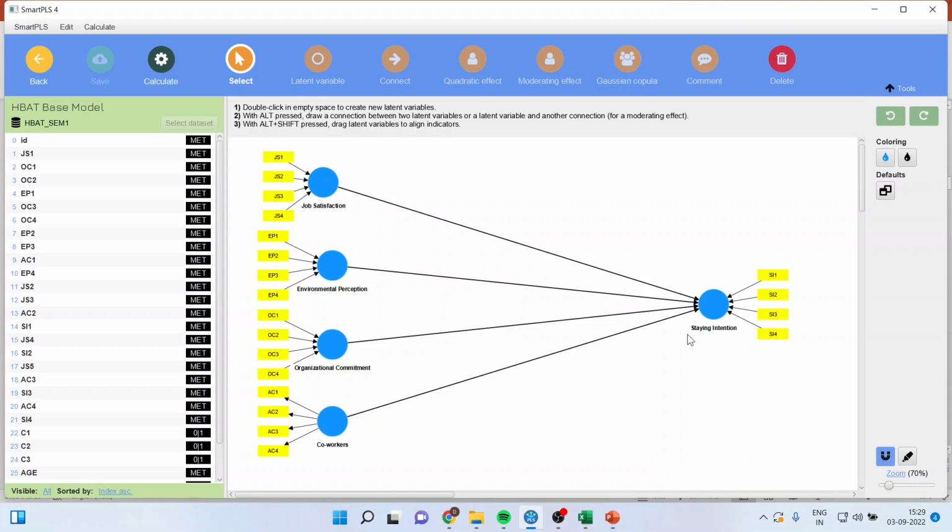Now, I want to introduce the higher order construct here. But first of all, let us understand that this job satisfaction, as arrows are moving inside the construct, is a formative construct. This is formative as arrows are moving inside. Organizational commitment is also formative. Co-workers is reflective because arrows are moving outside.